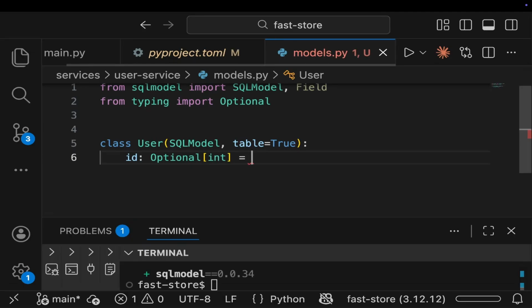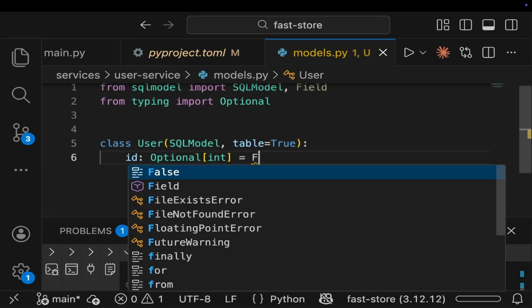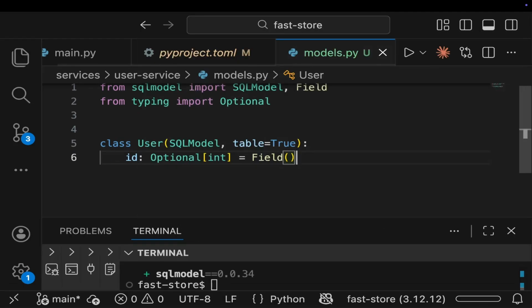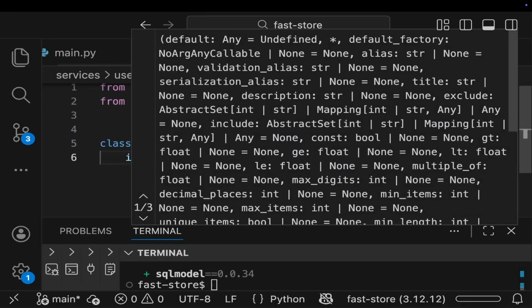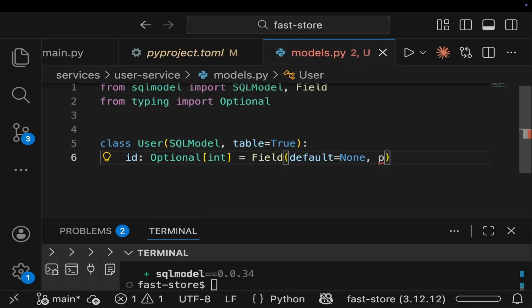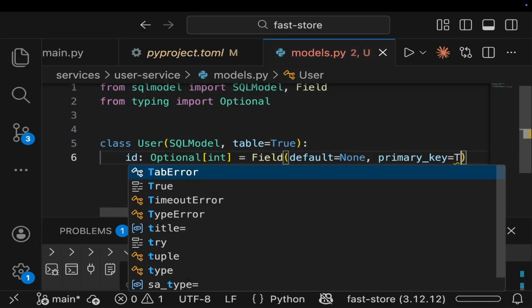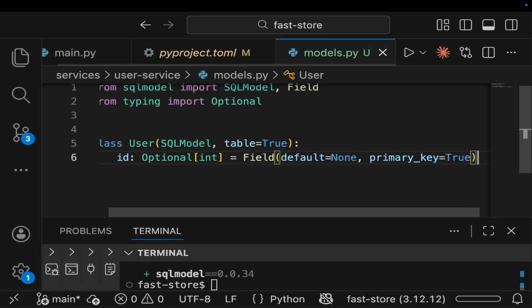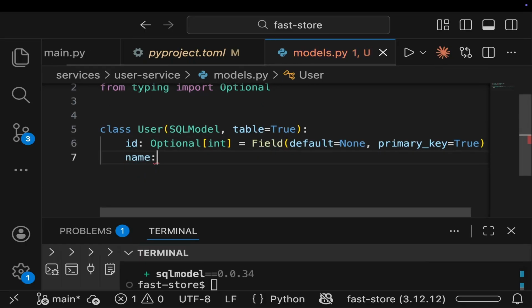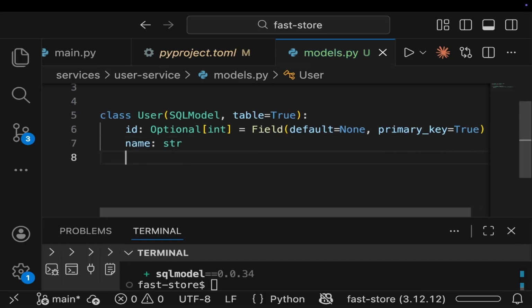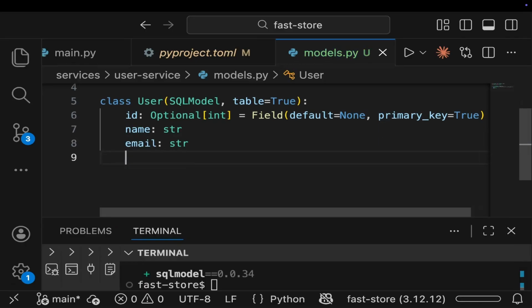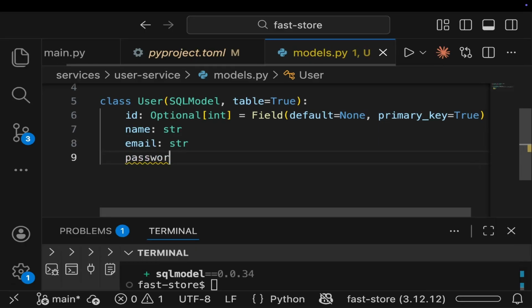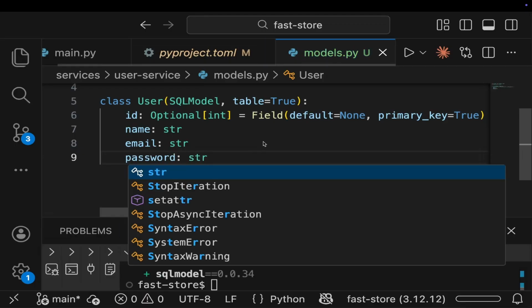So I'll say equals Field. Then we can add additional metadata or restrictions by saying default equals None and primary_key equals True. After this, I can have now a name, name: str, email: str, password is also a string.